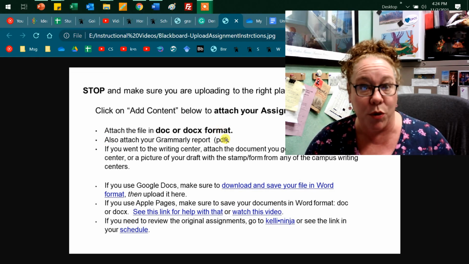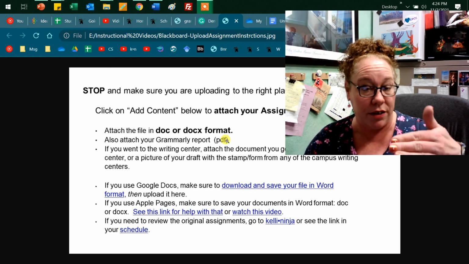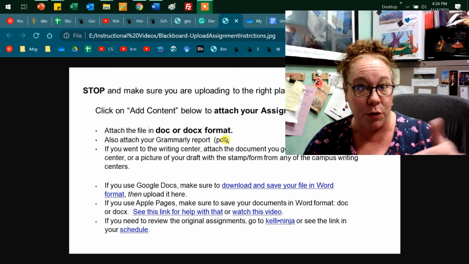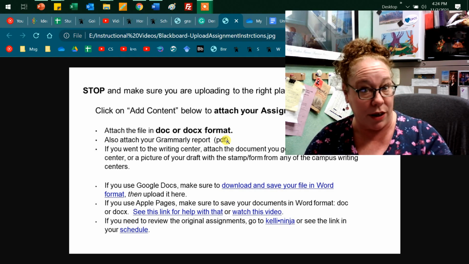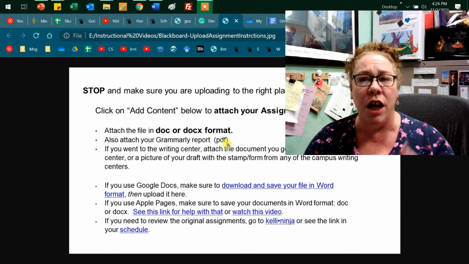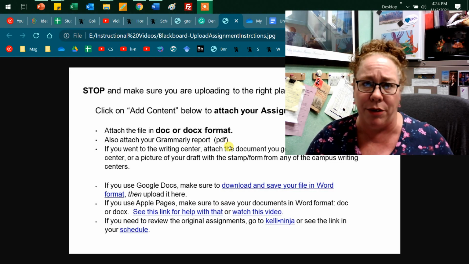So if it says attach your file, your work in a certain format, do that. The Grammarly report will be in a PDF, and so you should be attaching that. When you go in and submit, make sure you upload both of those things. If you went to the Writing Center, upload that as well. So you're not just uploading that report. If you do that, you're not getting credit. Anybody can go get the report and upload it.